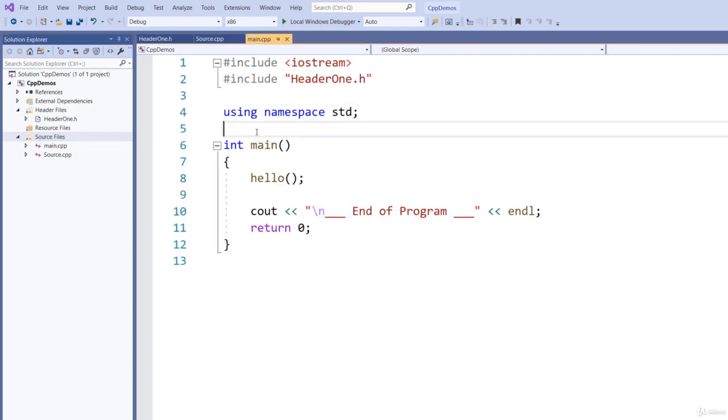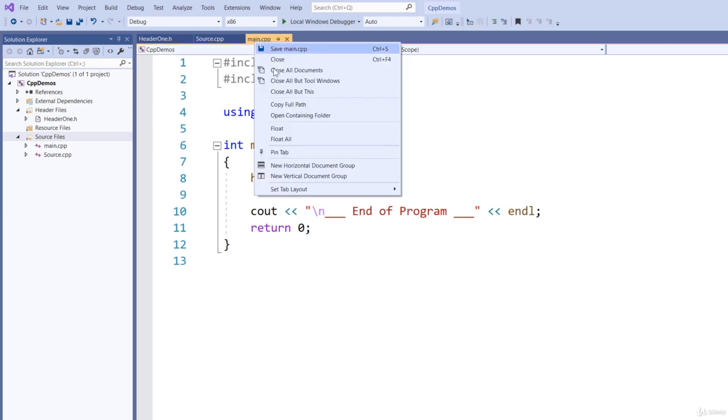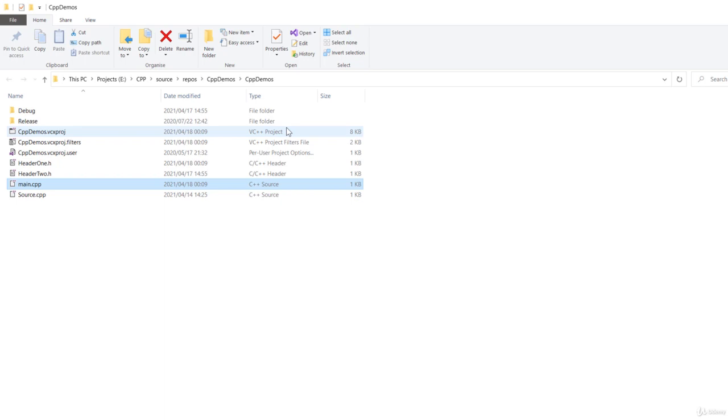Just go back to main here. But the point is when we use this quoted version of the #include, firstly again that is going to search relative to the file that contains that #include statement, which currently is main.cpp. Okay, if I go to that, you'll see these files are all pretty much in the same location.